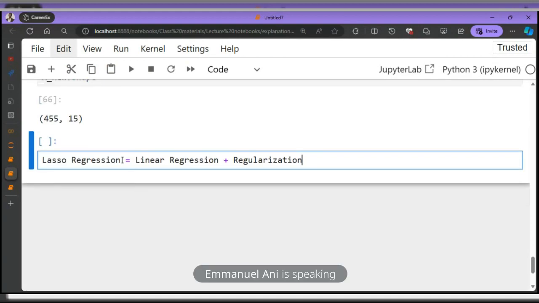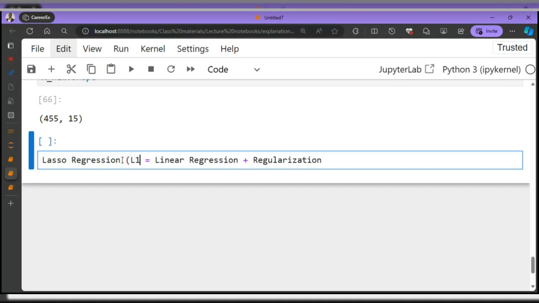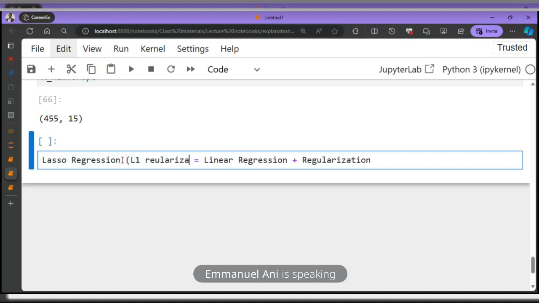It's also called L1 regularization, and we also have L2 regularization. It's a very, very important regularization technique which you should know. We have L1 and L2, and we're going to talk about L2 in the next topic. So when you use lasso regression to train your model, you're basically using linear regression but adding regularization to that model. Let's go straight to how it works.